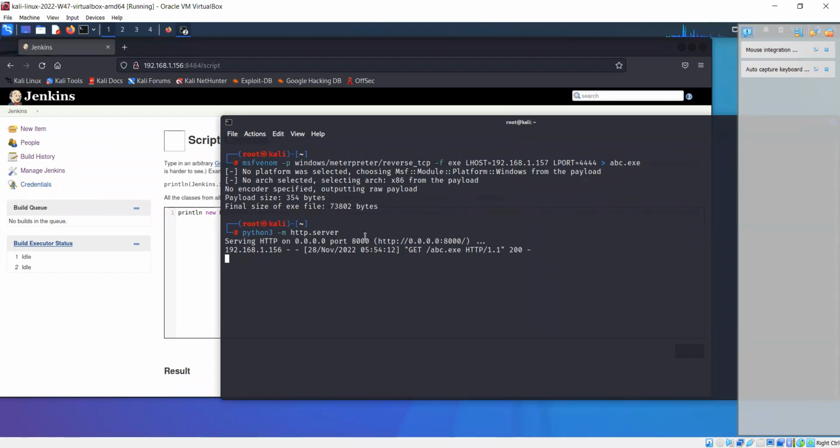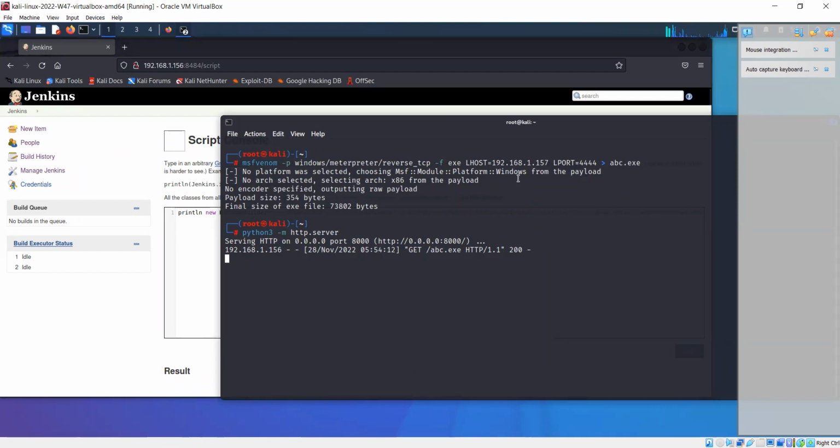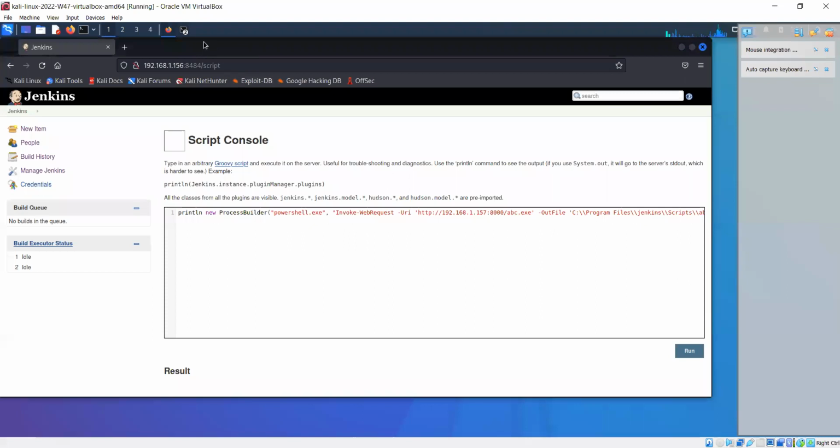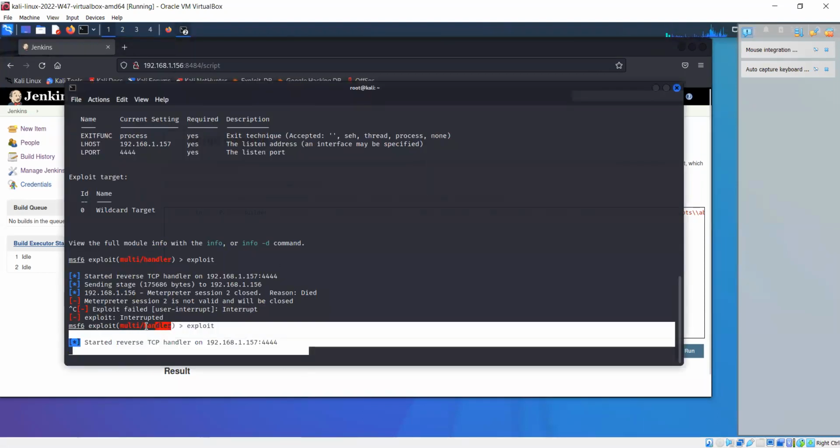So the file is there now, but it is still not executing. And how do I know? Because we need to run another script. But before that, you can see here as well that I still don't have any Meterpreter session. The session I will get only if we are able to execute the file on the server, right? So for executing the file, we have another script.